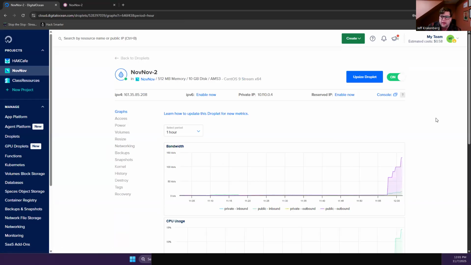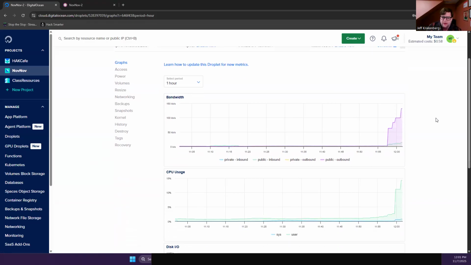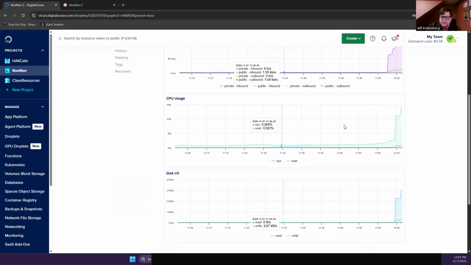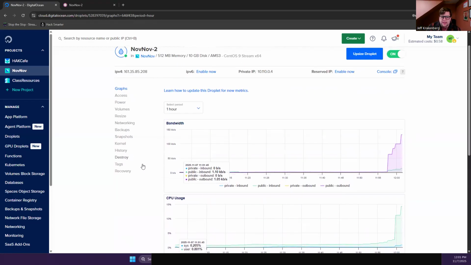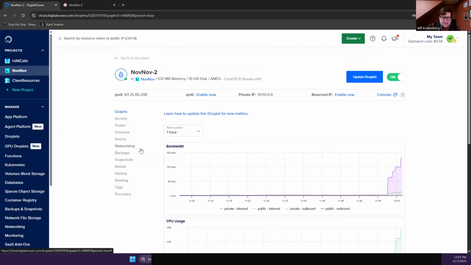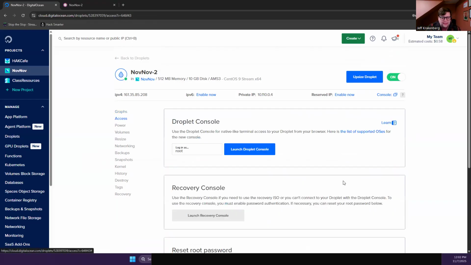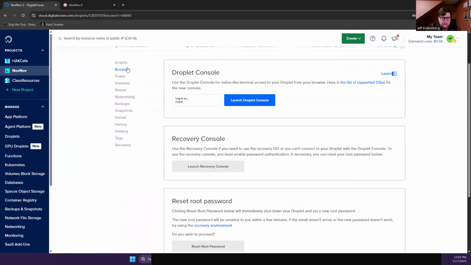And you can see that you get a lot of similar information, like when we were looking at the networking. So we were looking at our in and out. We get that right here in our bandwidth. We can also see our CPU usage, disk. So there are a lot of utilities just inside of DigitalOcean that you never have to go into a droplet to manage that droplet.